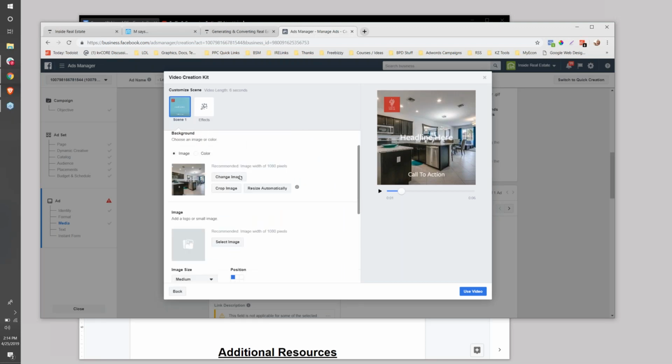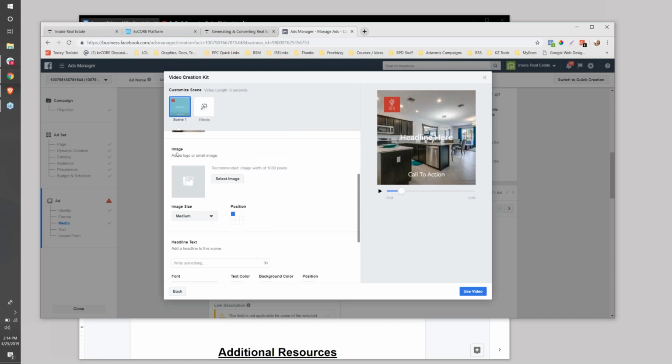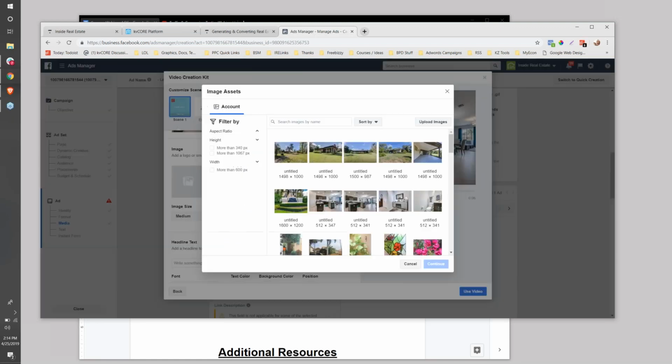Okay, so that's the background. For fixer-uppers, I put a moldy thing. For luxury, I put like a really nice interior, new construction. This might work for, if you're doing golf course homes, you would put a picture of a golf course. I think you get it. And then it says add a logo or a small image. You can add your logo.